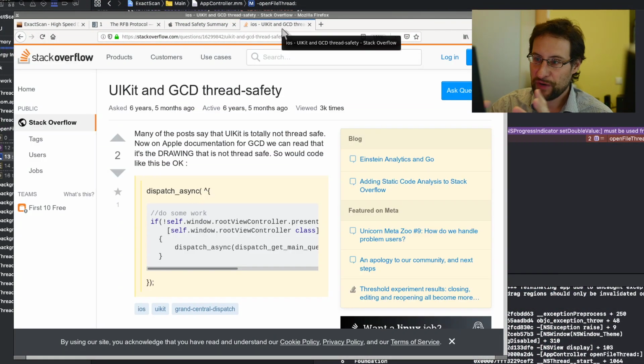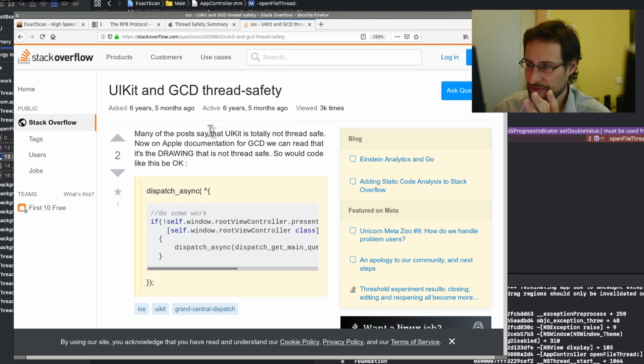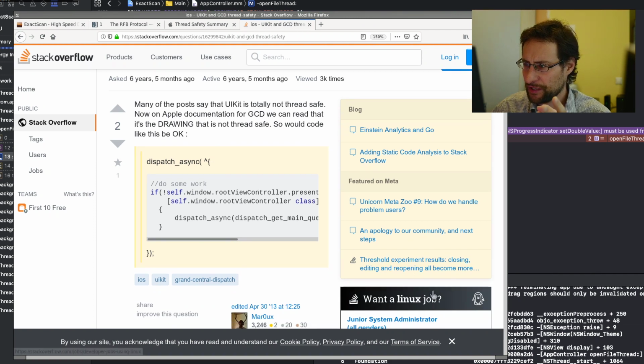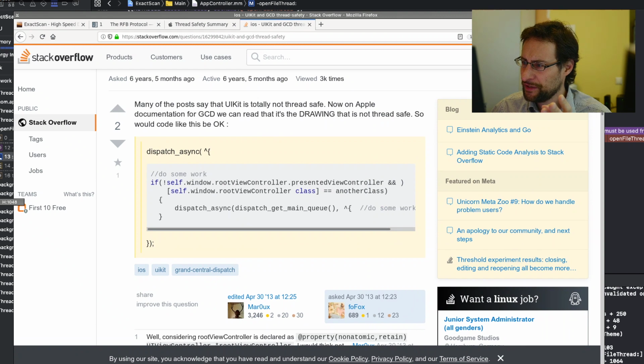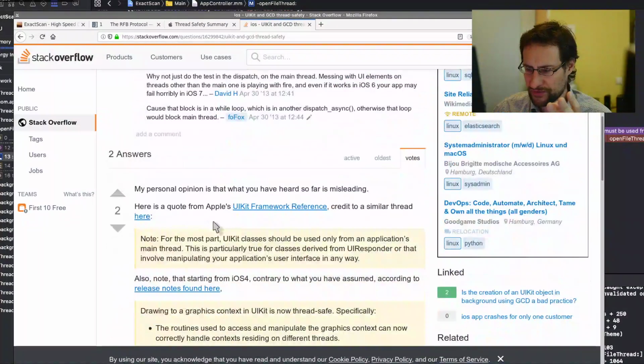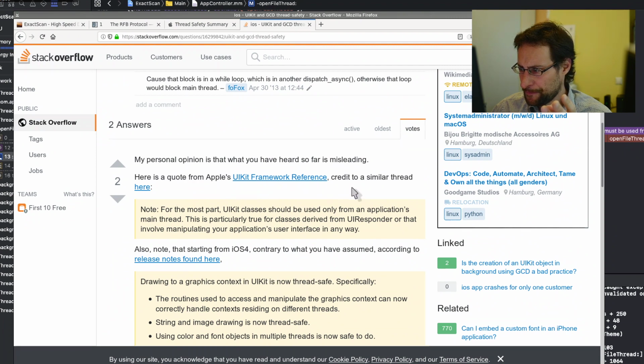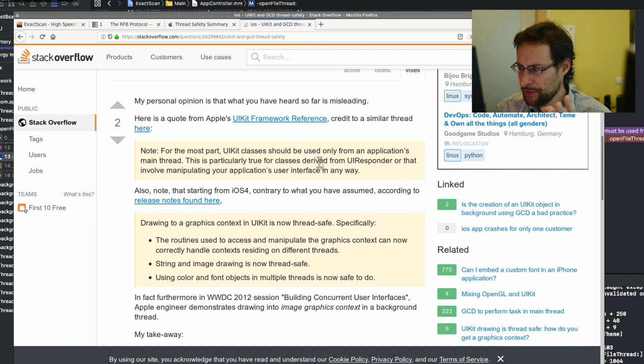Then I thought, let's check UIKit. You have probably heard of this UIKit stuff from the iPhone, later iOS, and now also iPad, Watch and tvOS, fun stuff. So, UIKit and GCD thread safety. Many of the posts say that UIKit is totally not thread safe. In Apple's documentation for GCD, we can read that drawing is not thread safe. Note that for the most part UI classes should be used only from an application's main thread. So even iPhones and iPads have 4, 8 cores and threads, and even there, this stuff is not thread safe. It's hilarious. 2019, you can't make this stuff up.